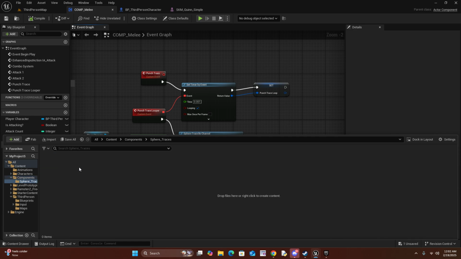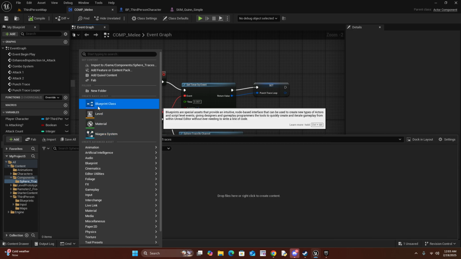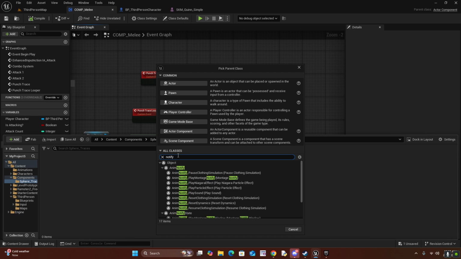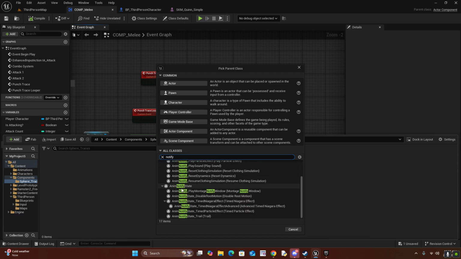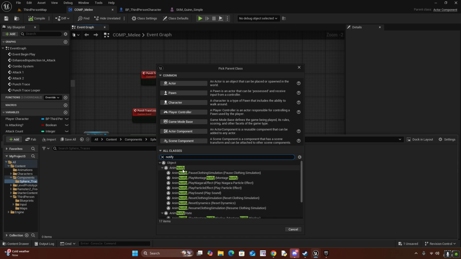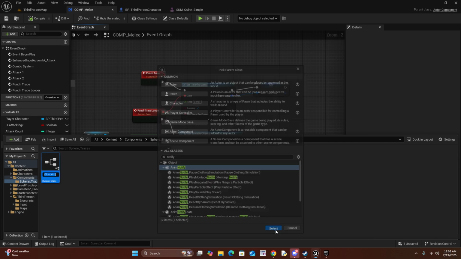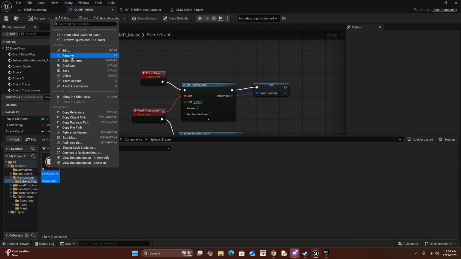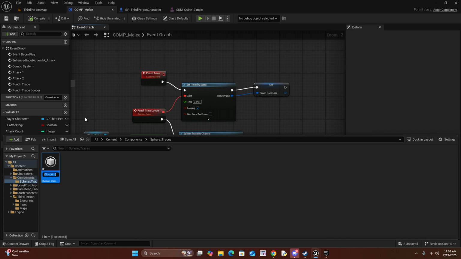All right. And in here, we're going to right click, add a blueprint class. Here, we're going to type in notify. Now, there's going to be a few options here. The only one that we need right now is the anim notify. So click this top anim notify and click select. We can name this our BP notify punch trace. All right.